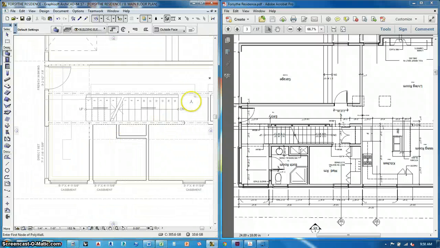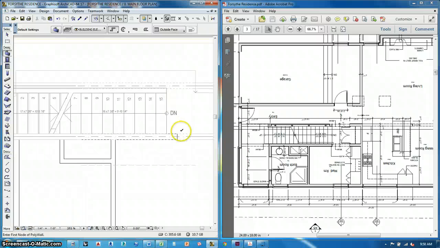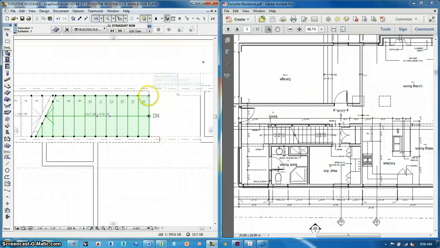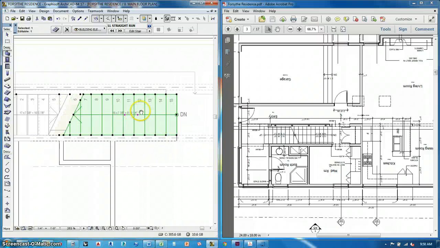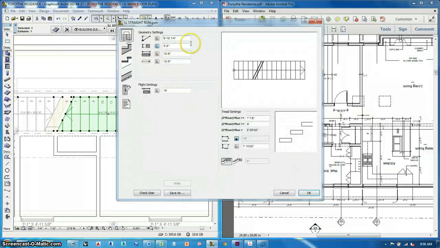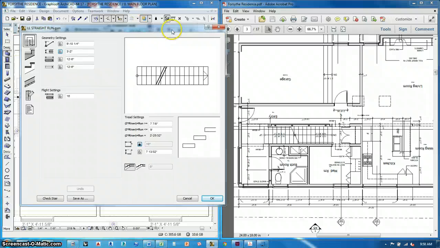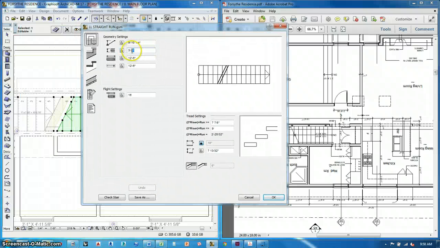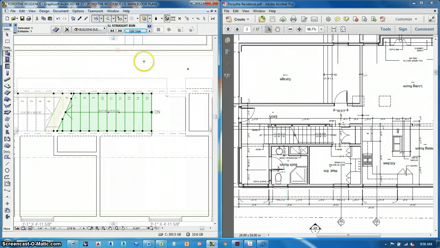So I've got a bit of an issue now. So now it looks like this stair comes to here. I've got a bit of an issue with the stair, right? It's too narrow. So what I can do is, with the stair selected, go to Edit Stair, and then I can change this to be whatever it is in the plan, which is 3 foot 6, right? So let's call that 3 6.